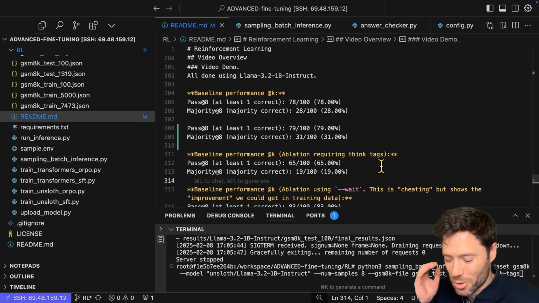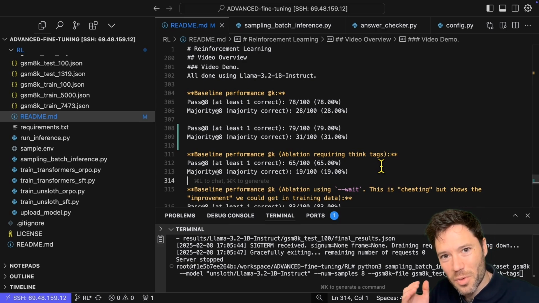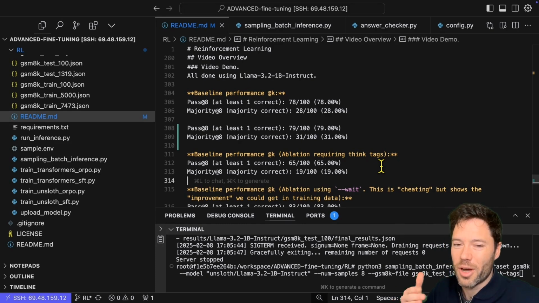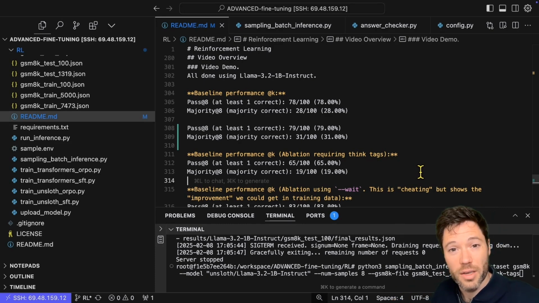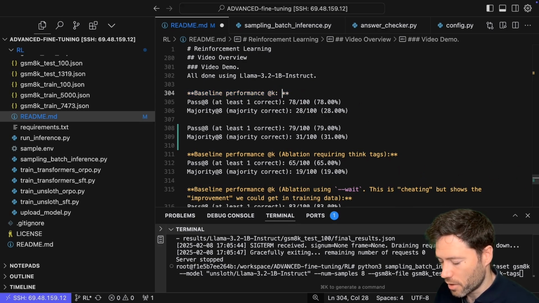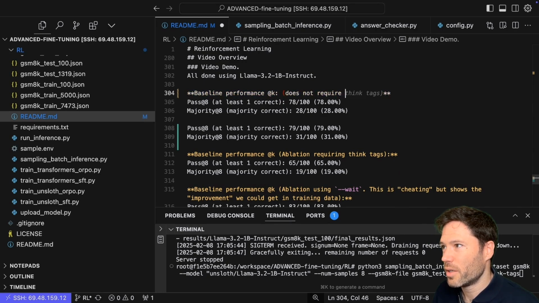And my argument is you should mark it as correct if you should require the tags to be there if you're generating a data set, but you should not require the tags to be there if you're just testing out the performance, which is what I've done here. So this here, to be clear, does not require think tags to be marked correct, just to be clear.